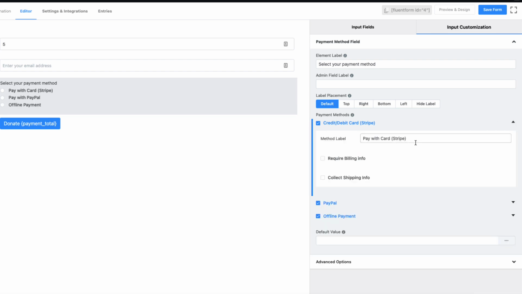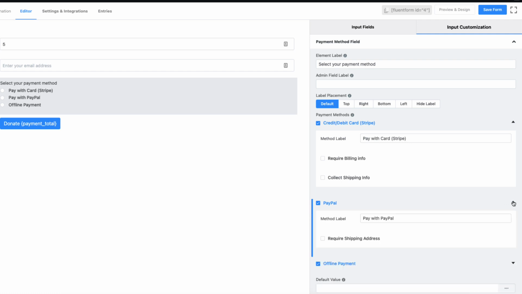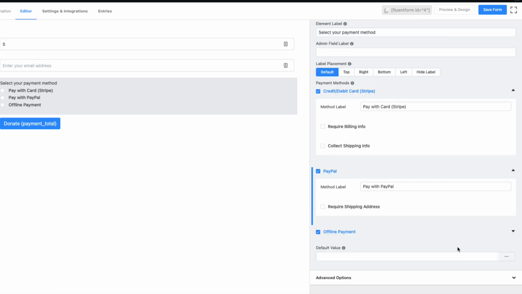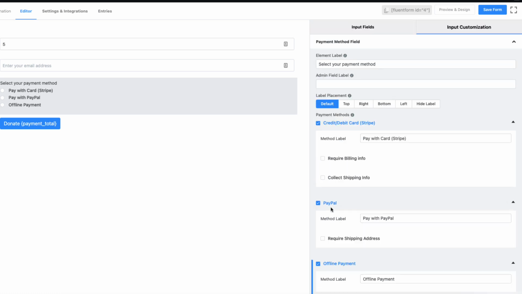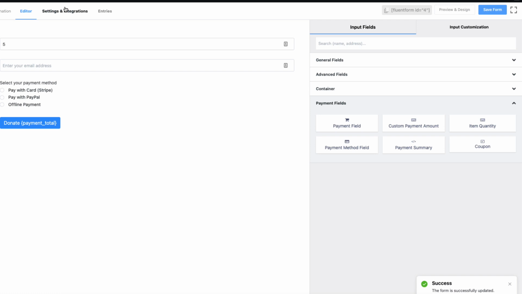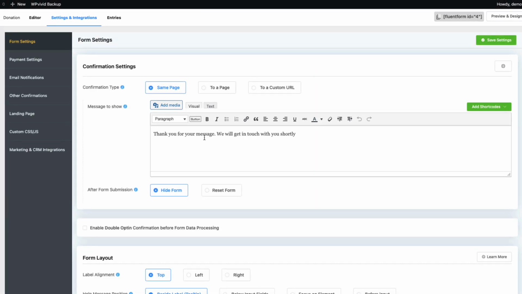Also, if I open it up, I can rename it, require billing info, collect shipping info for Stripe, require shipping address for PayPal, and rename the method label for the offline payment. So, save it, go to the settings and integration.